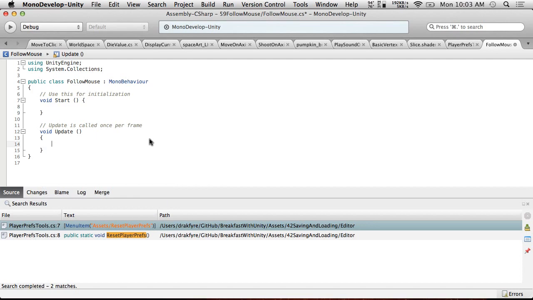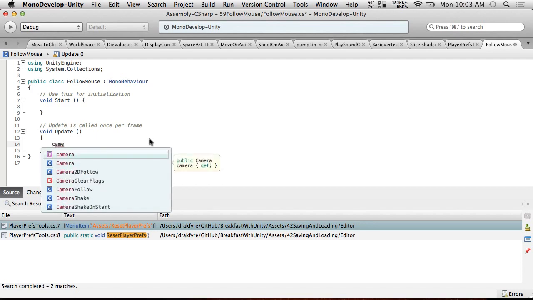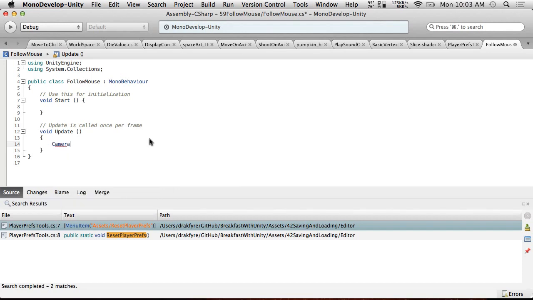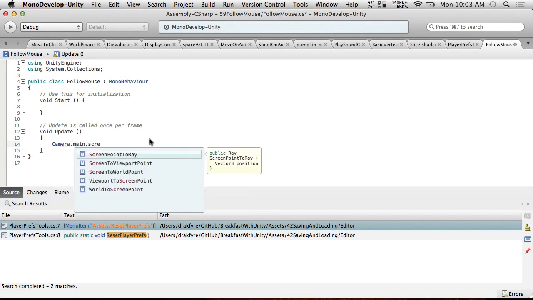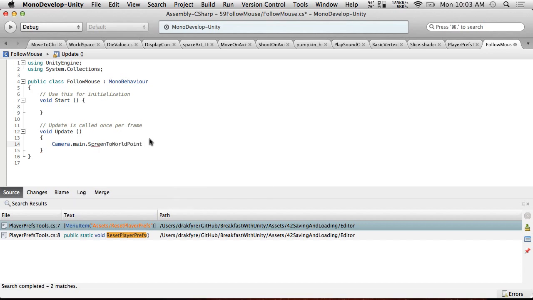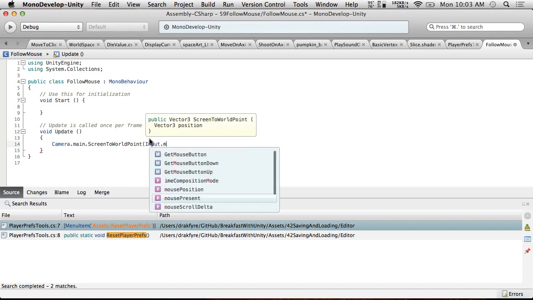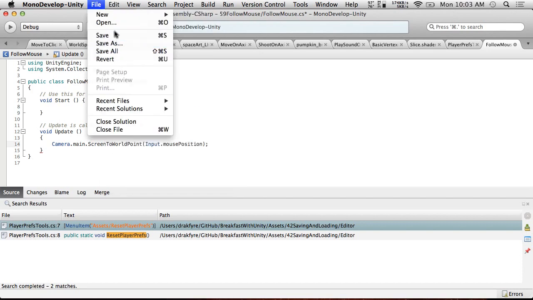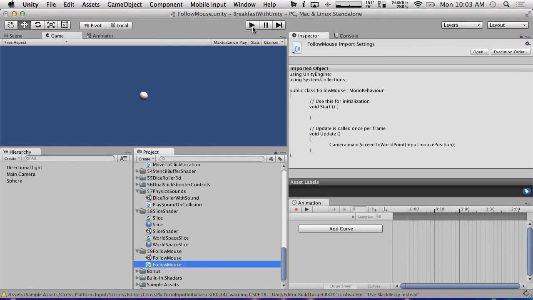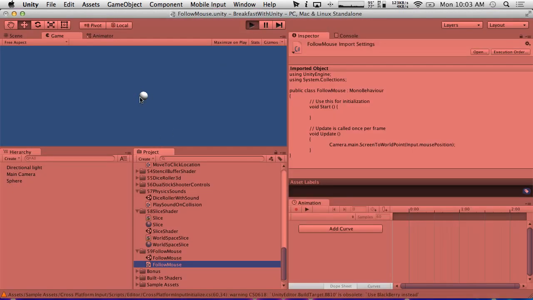So in Update, all we're going to do is Camera.main.ScreenToWorldPoint, and for the Vector3 position, we're just going to pass in Input.mousePosition. This is actually a Vector3, but the third element will be 0 in it. We're going to hit save, put this on the sphere, and then hit play. Look, I remembered. And I'm going to move my mouse around.